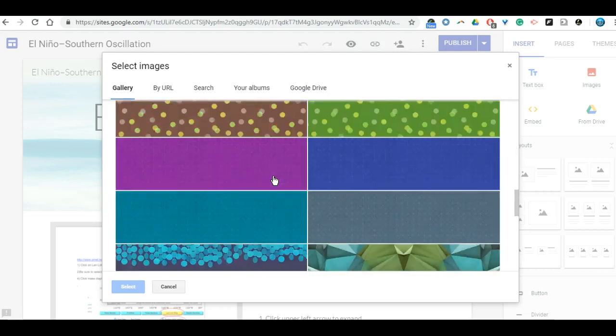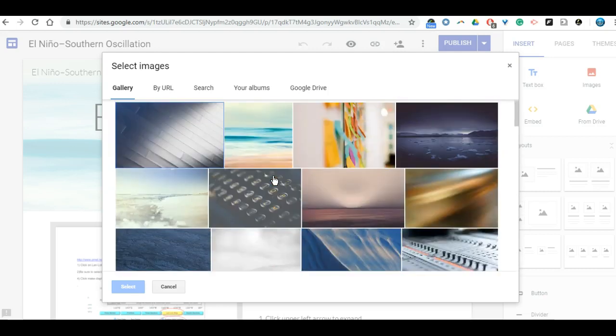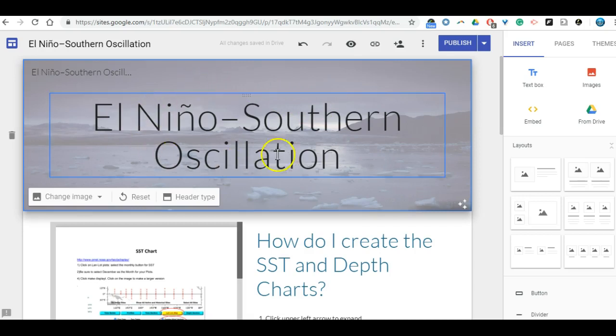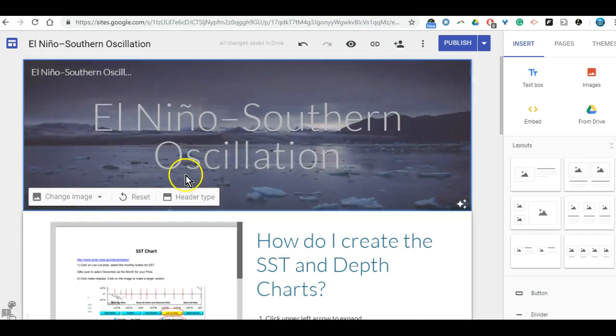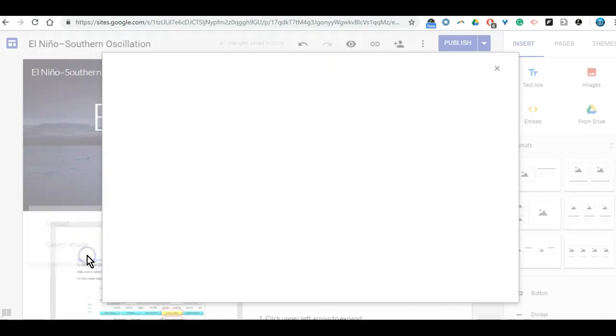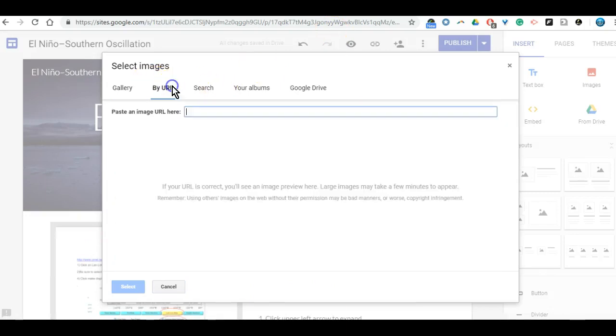Google has some default images here, which you've probably played around with by now. But you could just select one and then it'll change it. One of the nice things is it's going to adjust for readability, so that it makes whatever text you have here easy to read. So like dark background, white text. Another thing you can do is you can also upload from a URL.